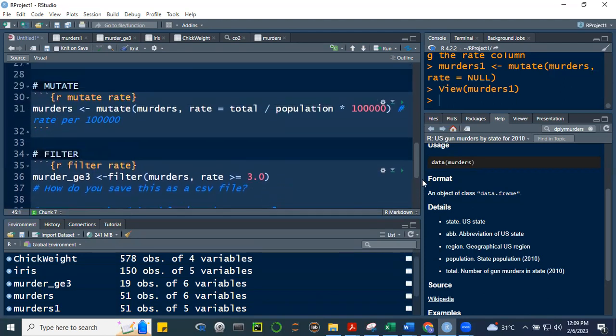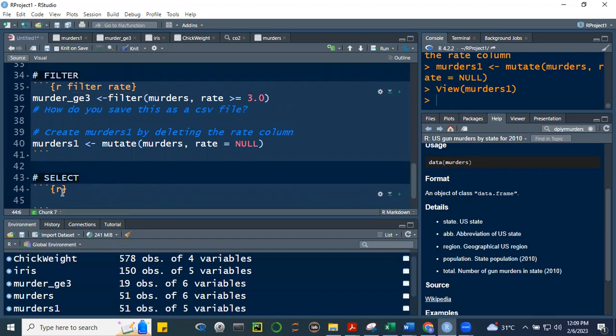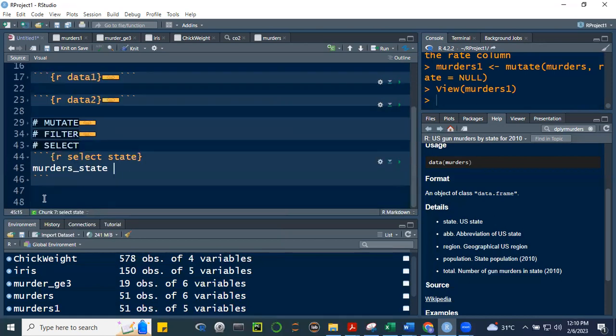Actually, you can also use mutate, but select is better to use. For example, here again, let's come up with select state. Always a good practice, class, to give names to your code chunk. Okay, so let's do murders, and then let's just do state. So what are we going to do with this?